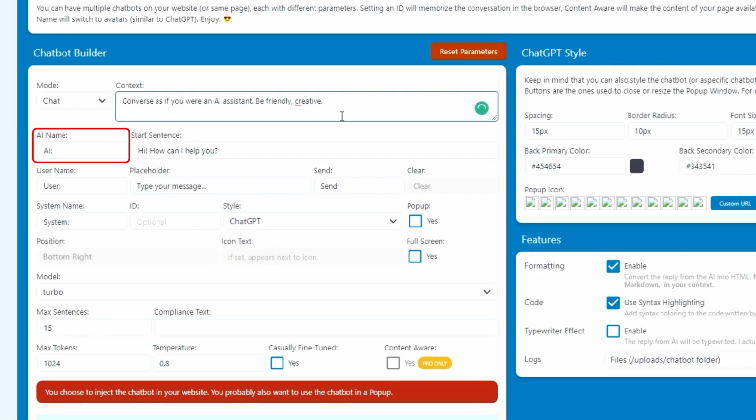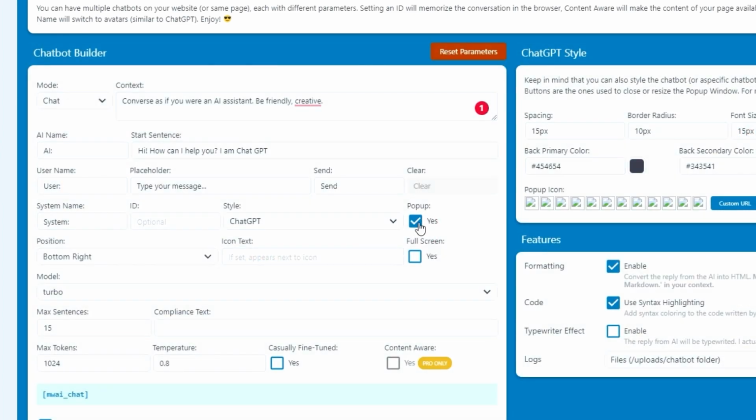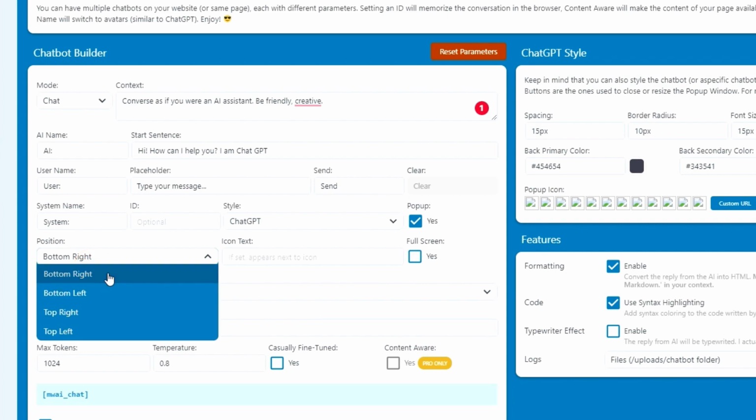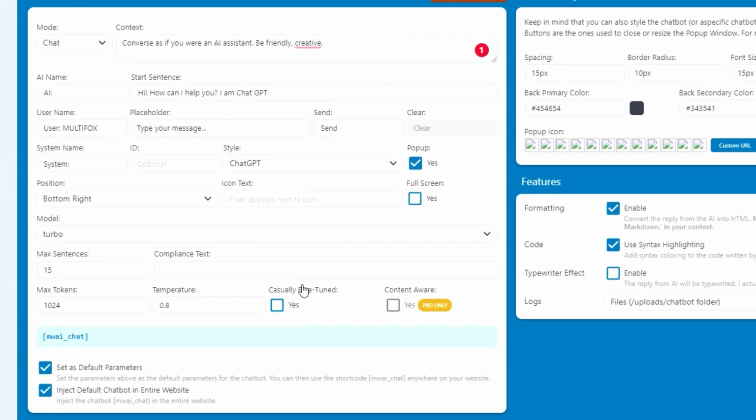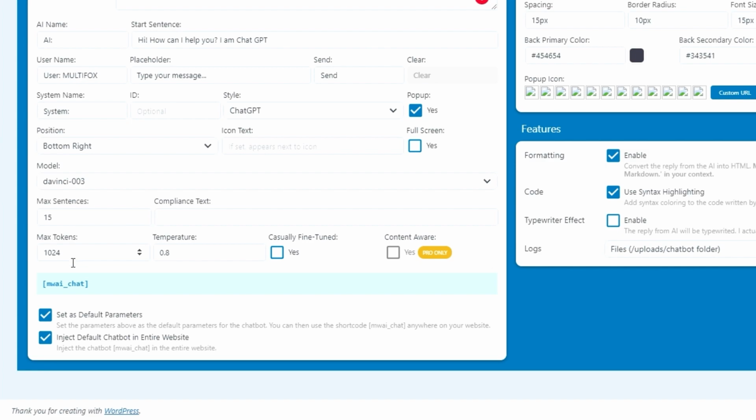You can change the AI name and username if you want. On style, there is only one option, ChatGPT. Tick on pop-up to show like this. You can change the position of pop-up on your website. You can also choose what kind of model you want. ChatGPT only has 5 model languages. I am using DaVinci. Tick on both boxes.